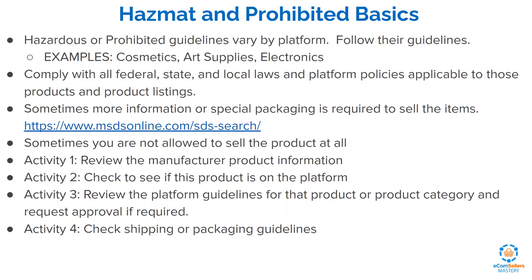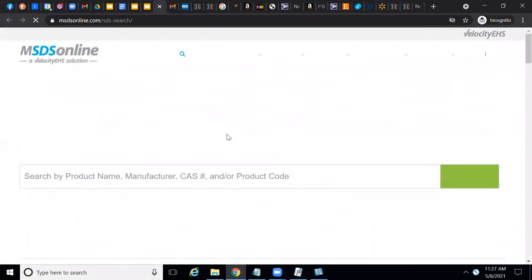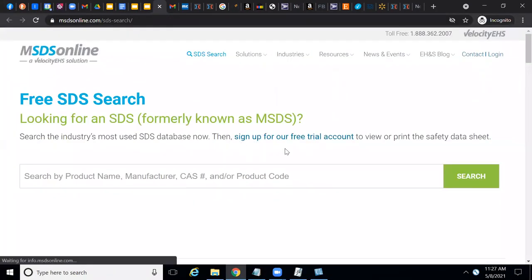And then, depending on which platform you're selling on, they might want the MSDS, which is the material safety data specifics. I think that's what it is. I never remember. And so the data sheet, safety data sheet.